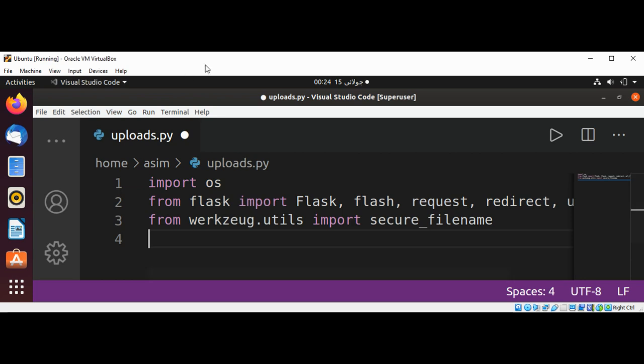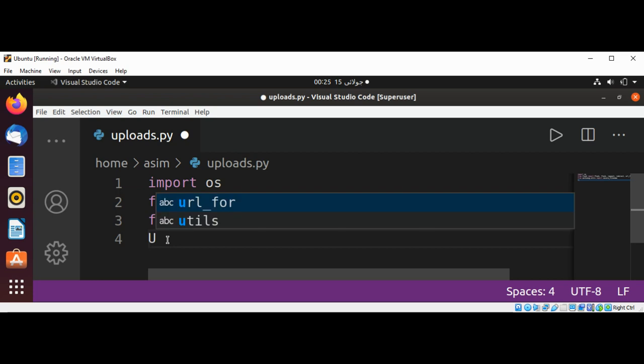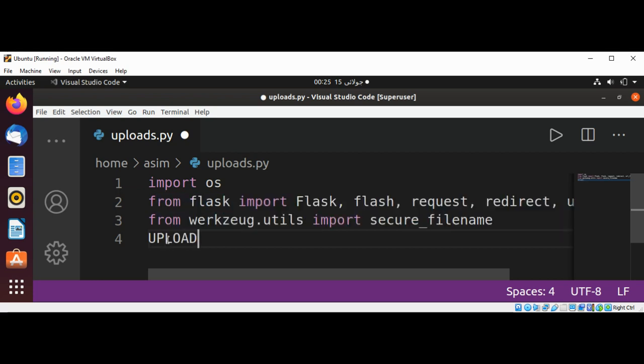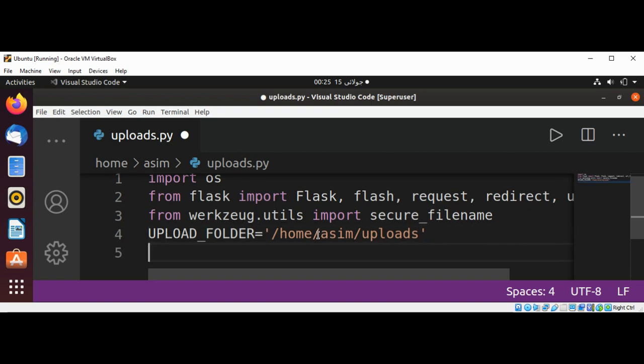And now I'm going to set the upload folder where we are going to upload our files. For me, this will be home asm uploads. I have this directory created under the asm folder.